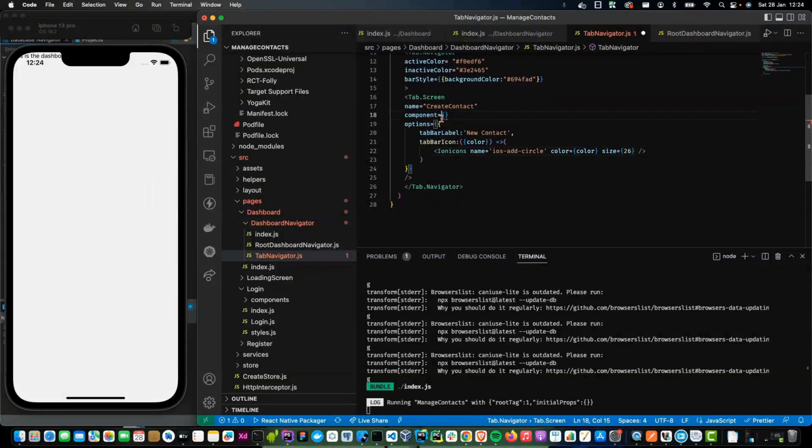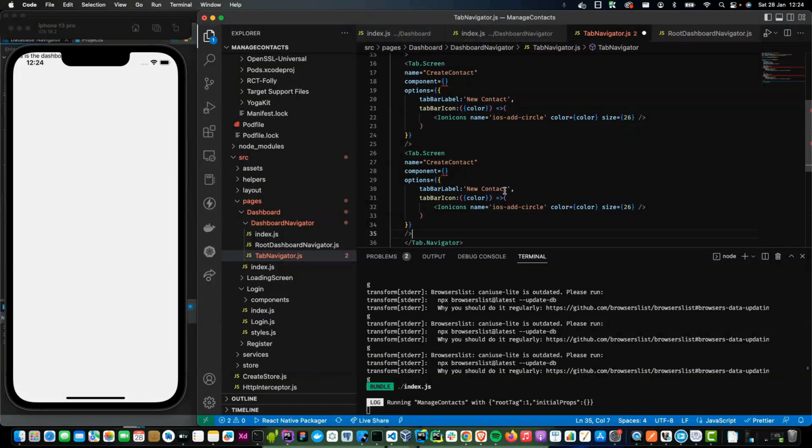And now our component is not yet defined, so that's why this is being flagged as an error, but that's fine because we're still going to create the component. And now I am going to copy this screen and duplicate it for our second screen. Our second screen is going to be called view contact.